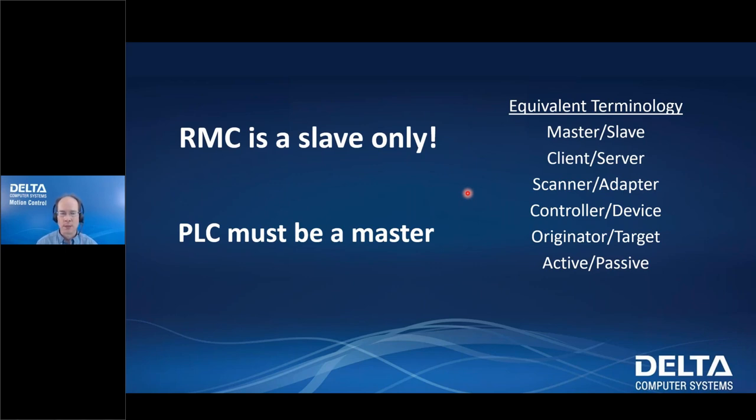But the main point is that the PLC must be able to initiate the communications to the RMC. There are some PLCs that may support some of the protocols the RMC does, but they're only a slave, and that won't work together with the RMC. But generally we can communicate with every PLC out there. Occasionally we may need an adapter for some obscure PLC.